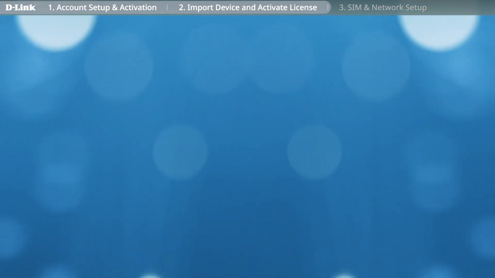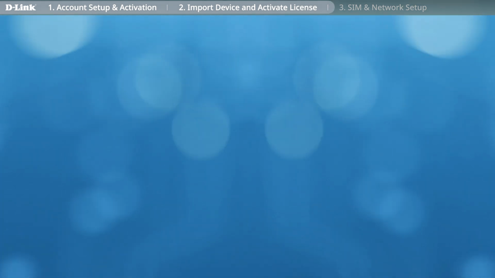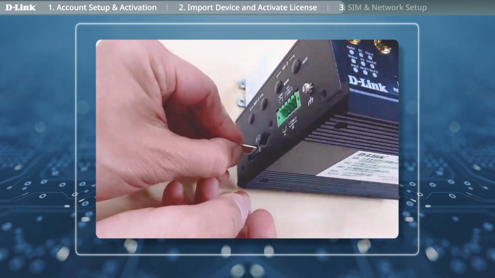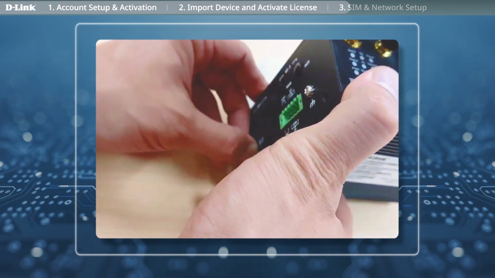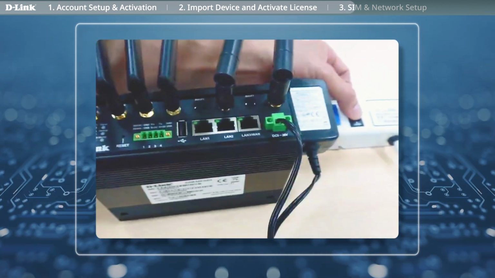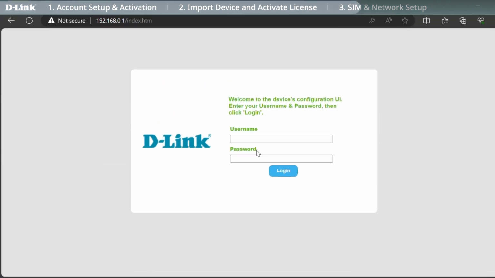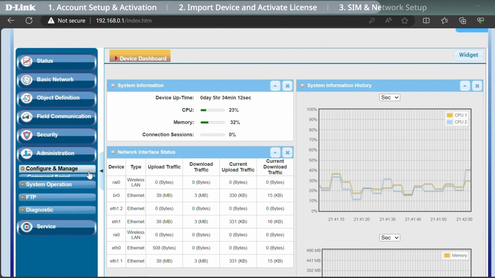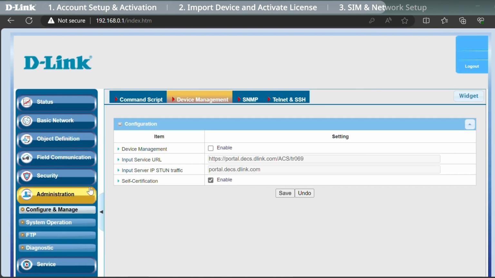The last step will connect your devices to ensure full network functionality. First, insert the SIM card into the device and turn on the power. Then, return to your computer and log into the web GUI. Select Administration, then Configure and Manage, and finally, Device Management.